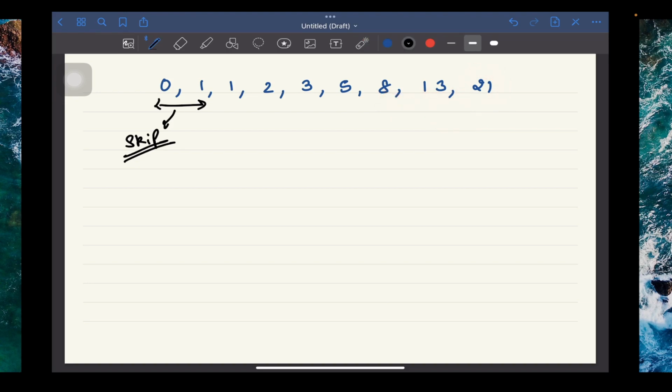If I want to write the next number after 21, the next number here will be the sum of 21 and 13. What is 21 plus 13? Can I say 34? So 34 will be the next term of the Fibonacci numbers. Then if you want to write something beyond 34, then 21 plus 34 is what? 55. So 55 is the next Fibonacci number post 34.